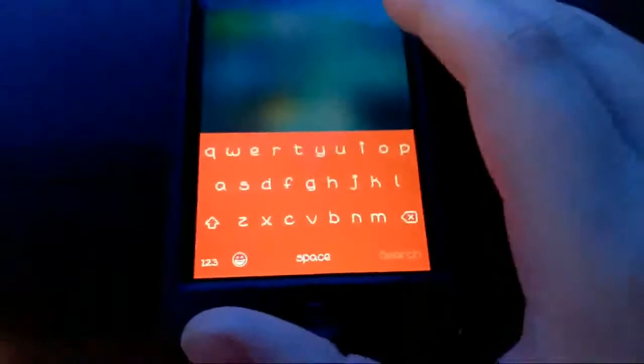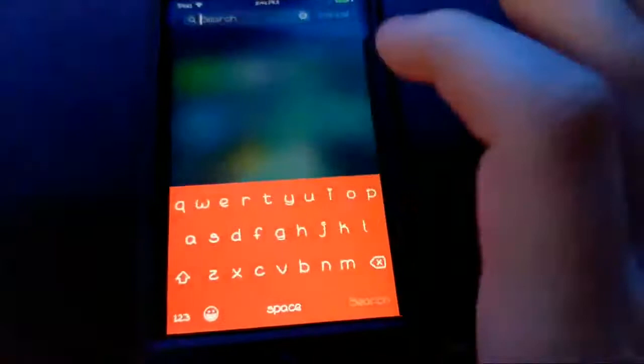But here's my keyboard, works flawlessly on my iPod Touch here. It's not even anything from the App Store either, it's from the Cydia store.